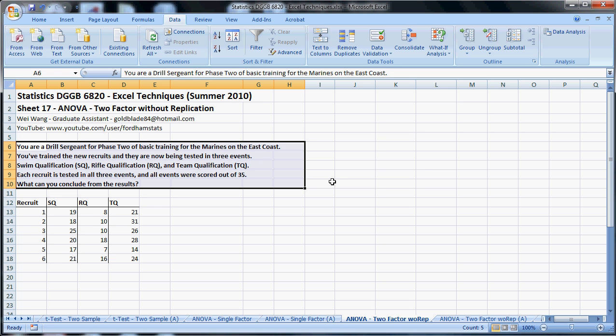You are a drill sergeant for phase 2 of basic training for the Marines on the East Coast. You've trained new recruits, and now they're being tested in 3 different events: swimming qualification, rifle qualification, and team qualification. Each recruit is tested in all 3 events, and all events are scored out of the maximum of 35. So what can you conclude from the results of this test?